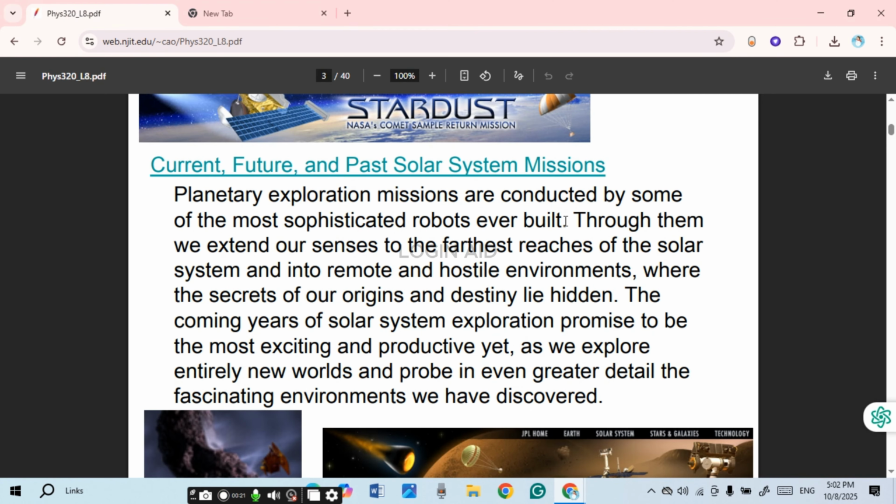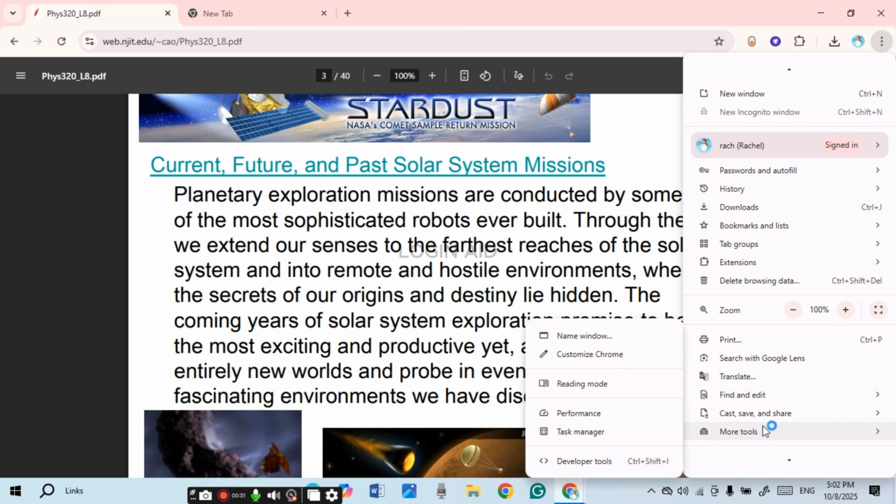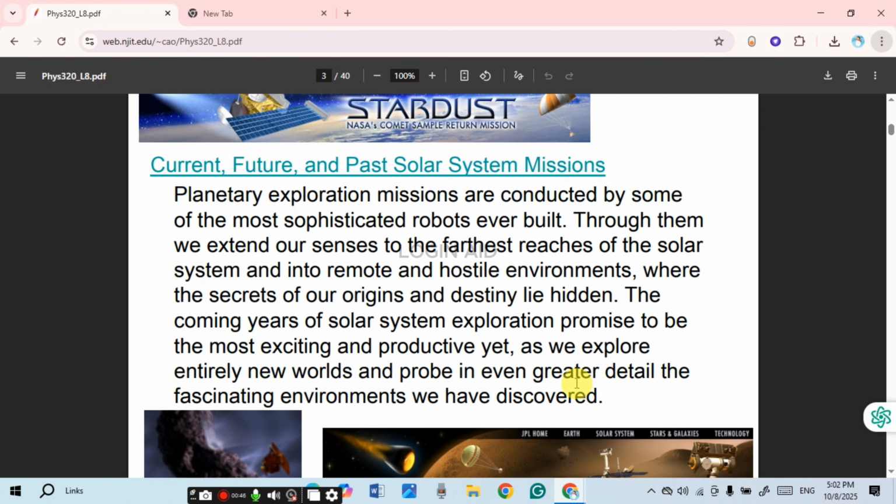So if you want to enable the reading mode, for that tap on the three dots that you can see at the top right corner of your screen. Now you'll be able to find various options over here. Right over here, you'll be able to find the option for more tools. If you hover over it, you'll be able to find various options like name window, customize Chrome, reading mode, performance, task manager and developer tools. Simply click on this option reading mode that you can see on the screen.